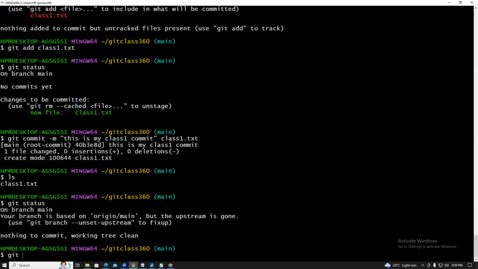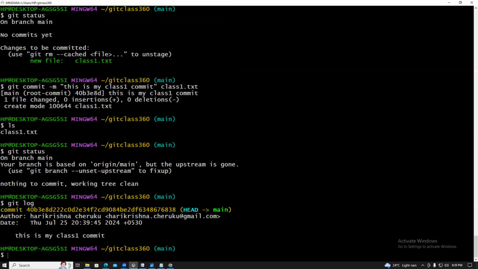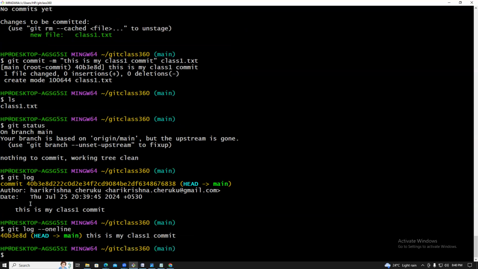Now git log. We changed the global username and email address, right? Now it is showing whatever we changed. Now git log --oneline. You see, this is my class 1 commit and this is the commit id. Now you understood, right?